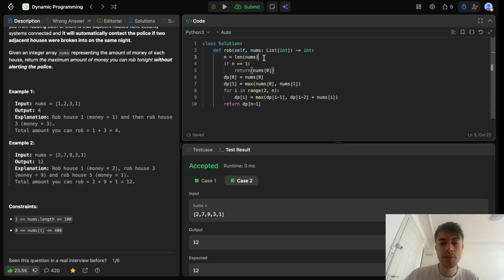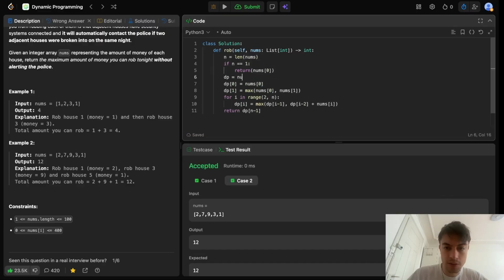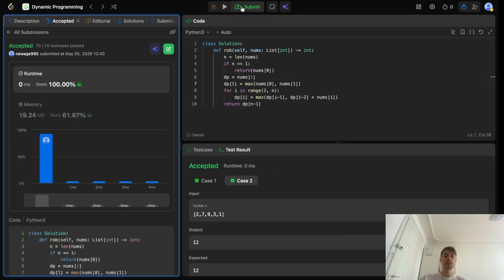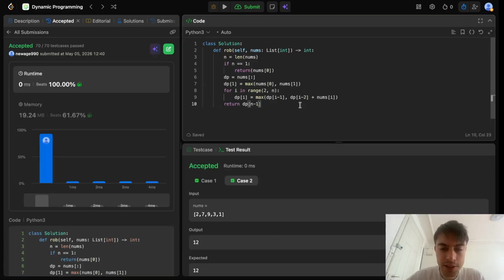Return nums0. Then we define dp, which is equal to nums like this. Then dp1 is equal to the maximum between nums0 and nums1. Now it should work. Let's see if it does. It does. Wow. Okay, super happy. I don't know if this is the best solution. Memory-wise, it's still O(n). However, complexity-wise, it feels like it is O(n). So in terms of time complexity, we did a good job.